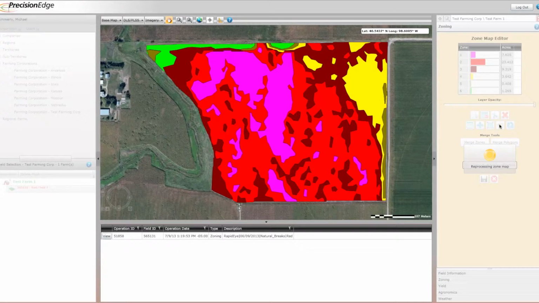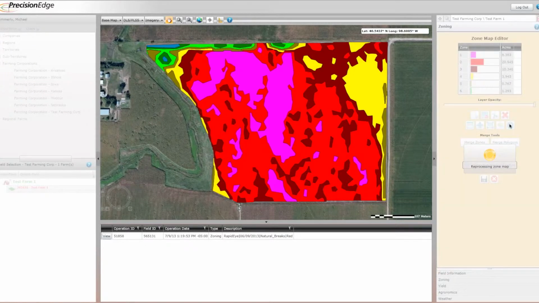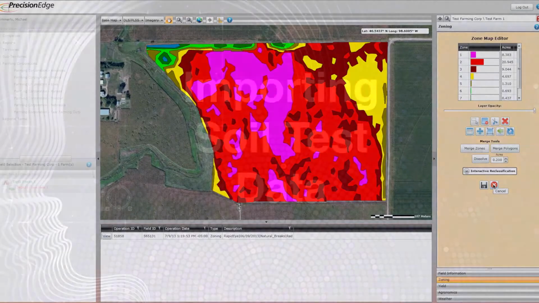And just as with editing field borders, the zone map editing includes a single undo and an undo all button to allow you to correct any mistakes that you may make. Once you're satisfied with your edited map, you can press the Save button to return to the field information screen, or you can cancel if you wish to start over.